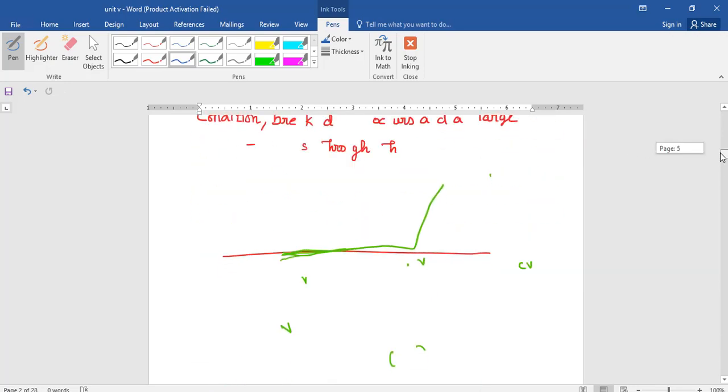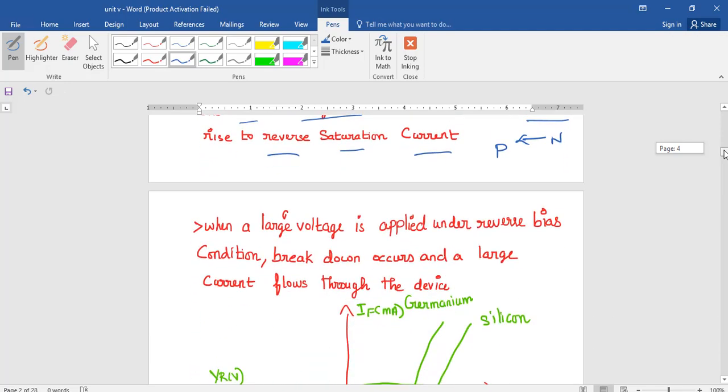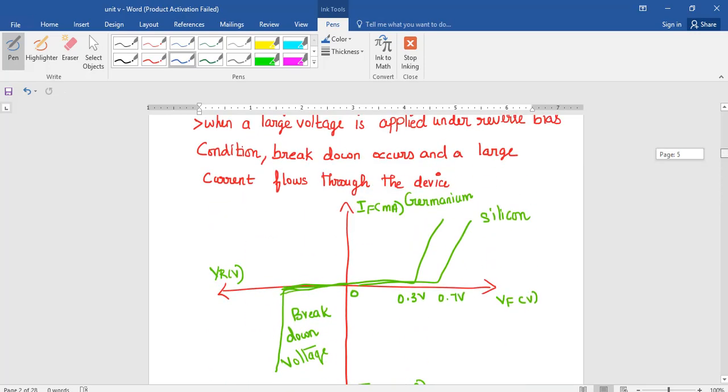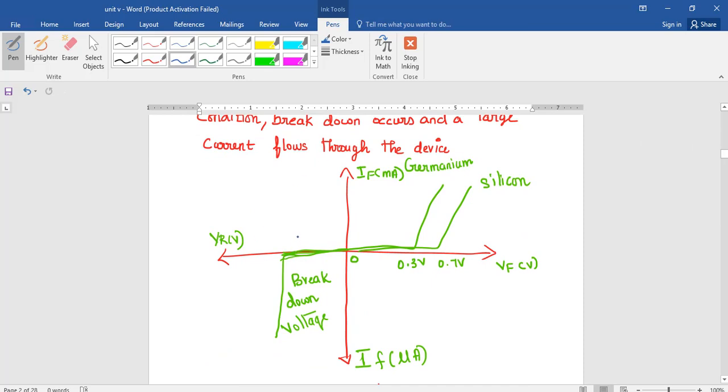But when you apply a very high reverse voltage, the junction will break down and a large current flows through the device. This current will damage your device. You are not supposed to operate the diode in this region. This is the reverse characteristics of the PN diode.